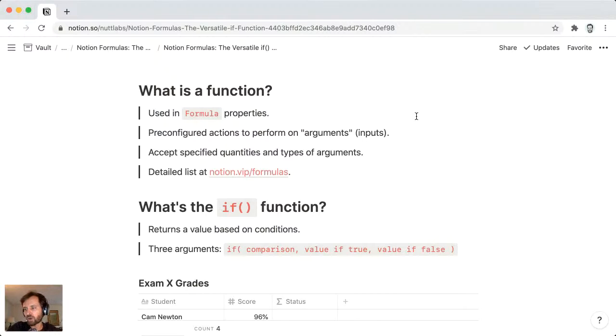Notion offers a variety of different functions for every value type, and you'll find a full list of functions at my Notion formula cheat sheet at notion.vip/formulas. There you'll see a description of what each function does along with the arguments that it accepts.